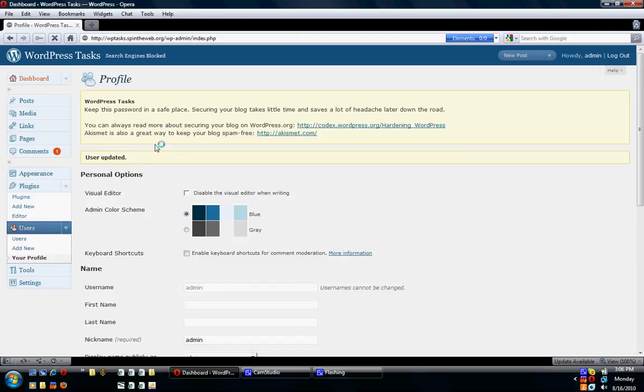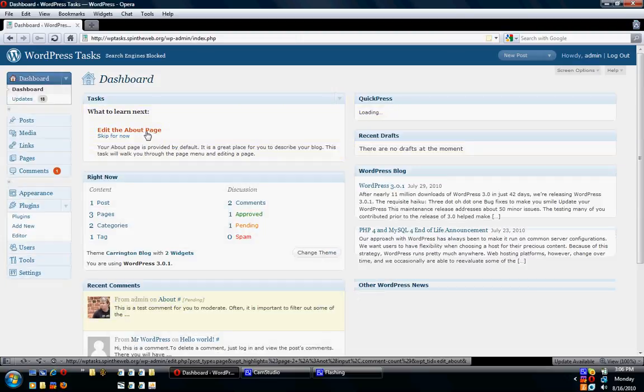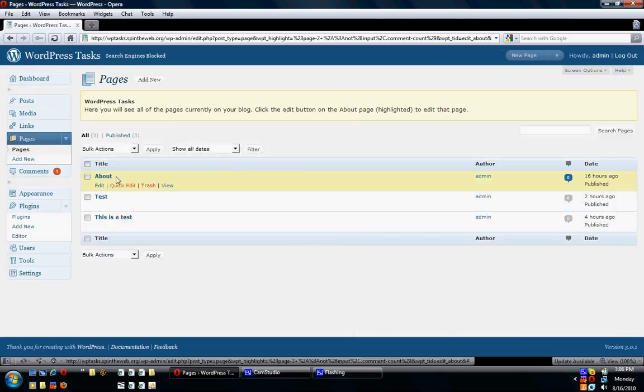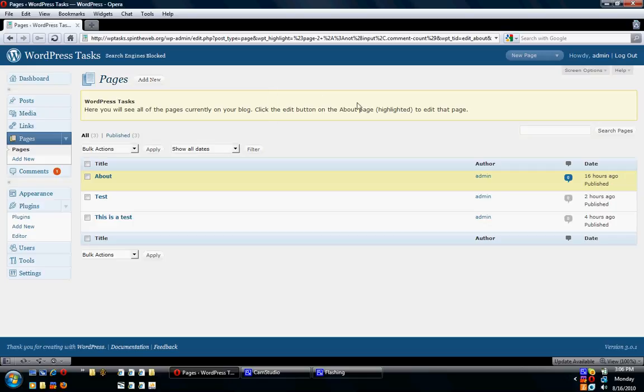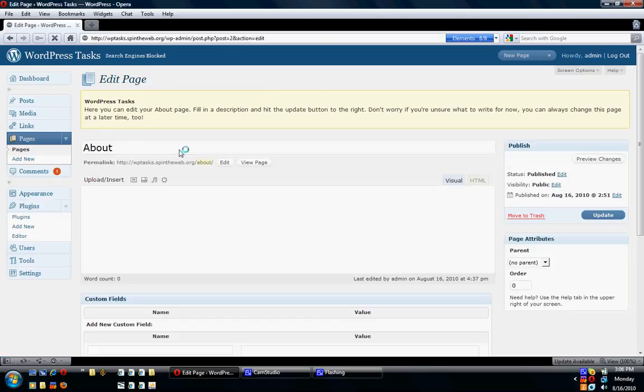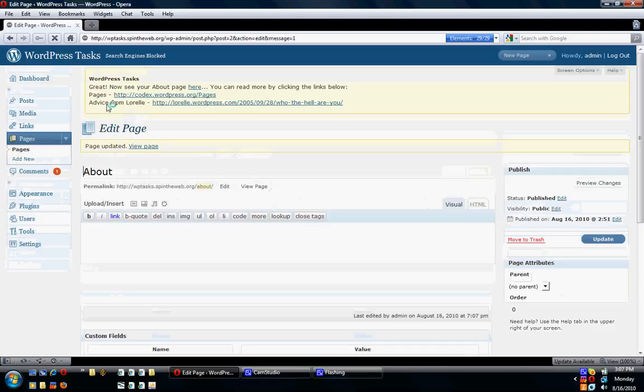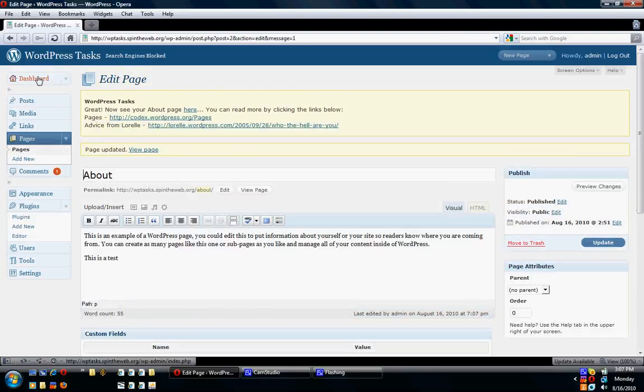So now we're going to go back to the dashboard, and we're going to go ahead and complete the About Page task, which again, now you can sort of get a feel for how these are set up. It sort of steps it through and then highlights according to the instructions. So here I'll just add a little bit of text because what it's wanting us to do is edit the About Page. So I'll write, this is a test. I'll hit update. And now we've completed that one.